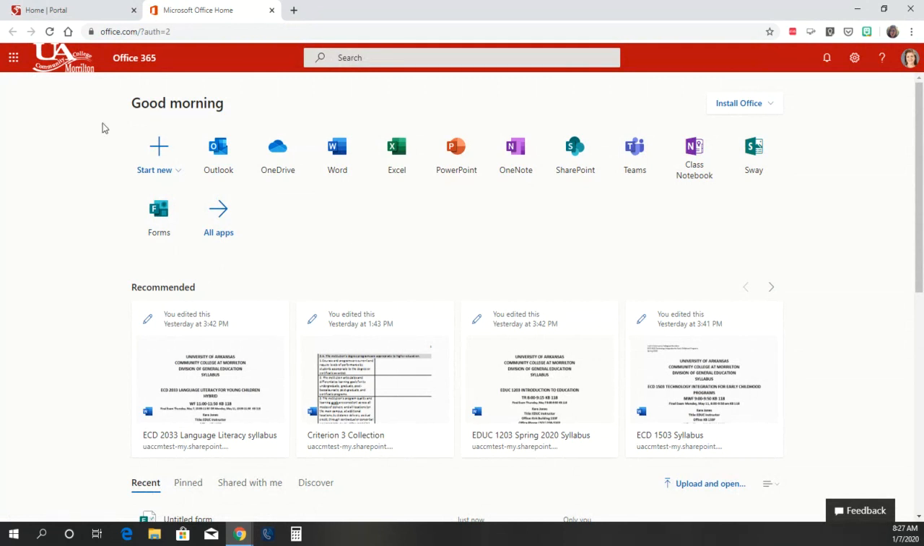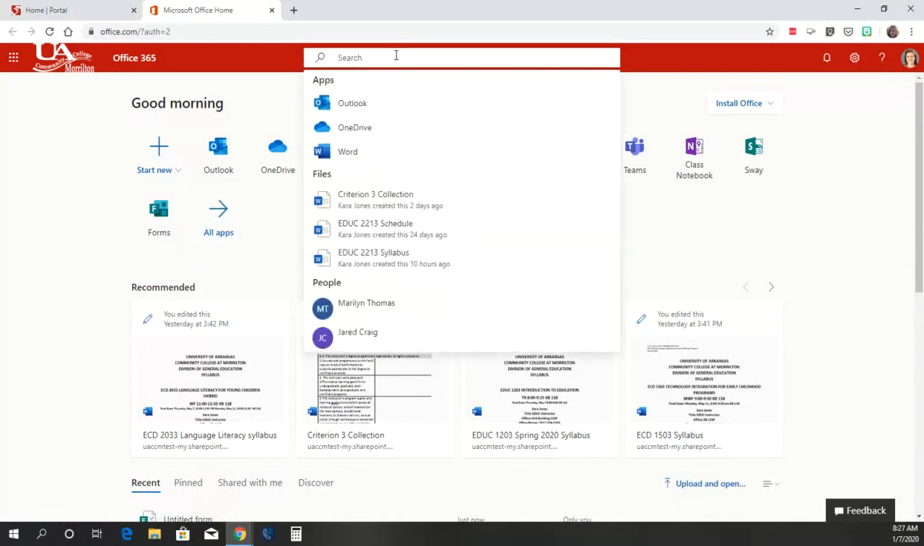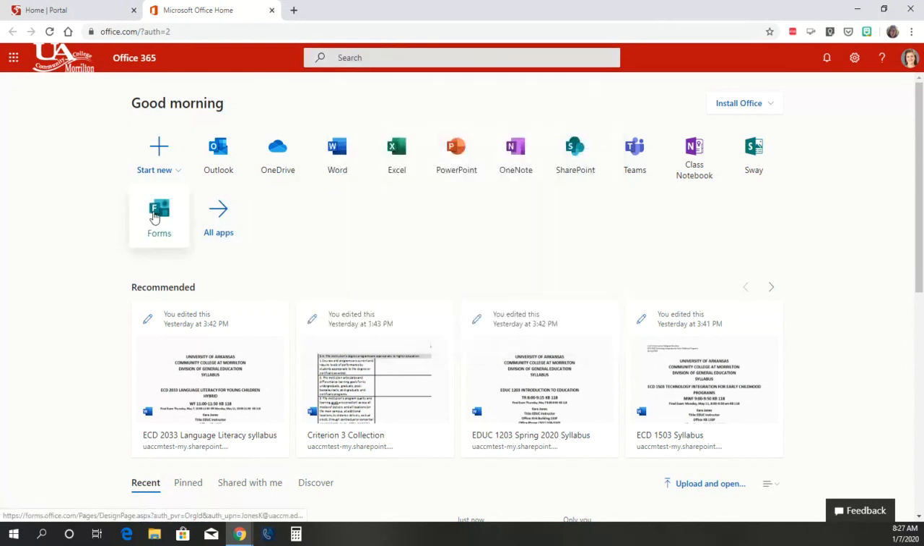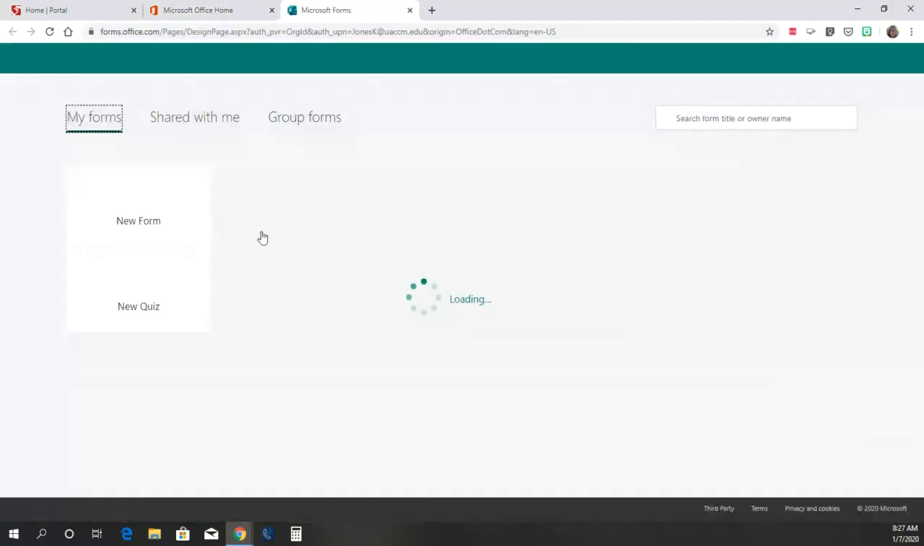So this display is going to show a collection of the Office 365 apps that I use on a normal basis. I use Forms on a normal basis, but if you do not, then it's more than likely not going to show. To access Forms, you can click either on All Apps and it will display all of the apps that you have available, or even easier, you can just click on the search bar and type in Forms. So I'm going to go ahead and click on Forms.